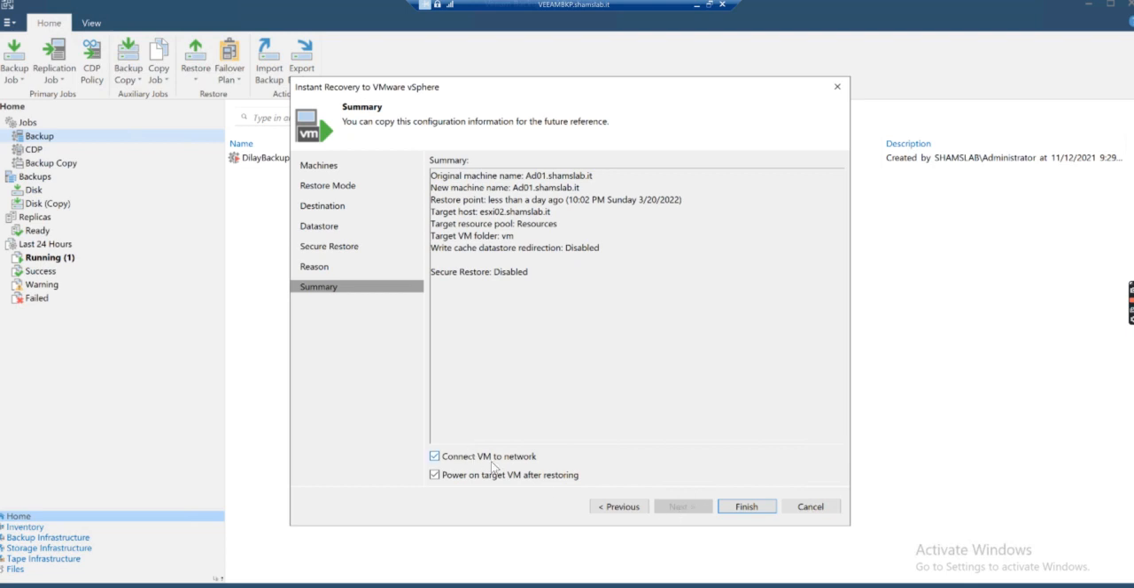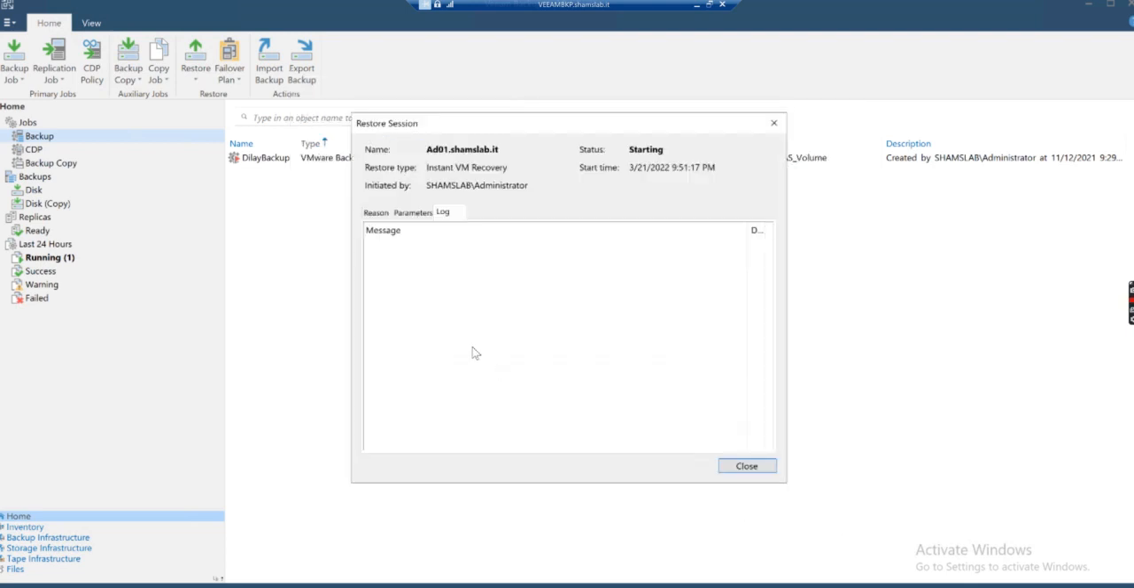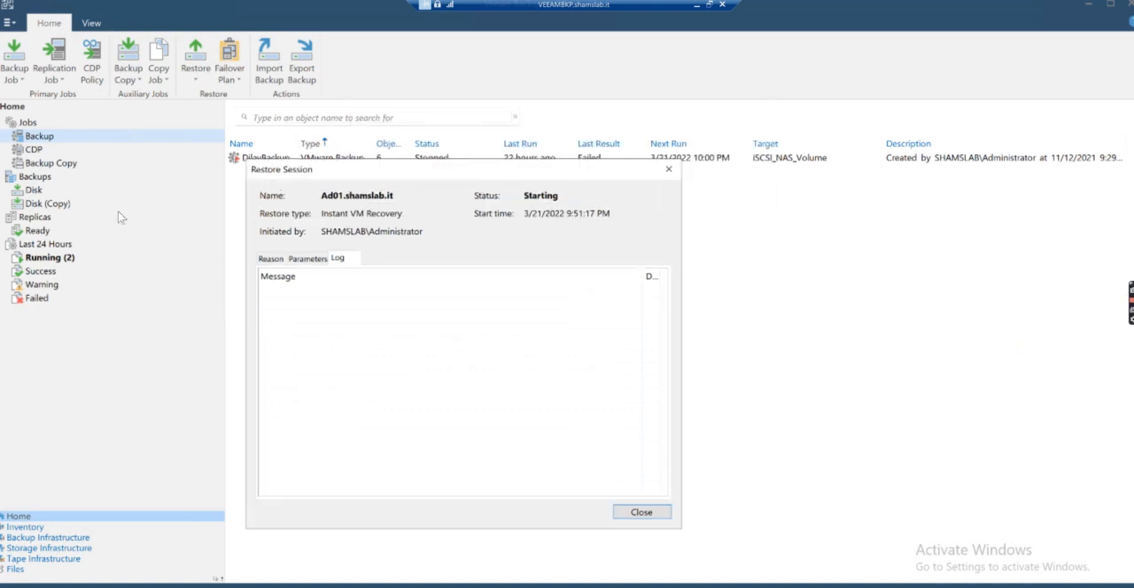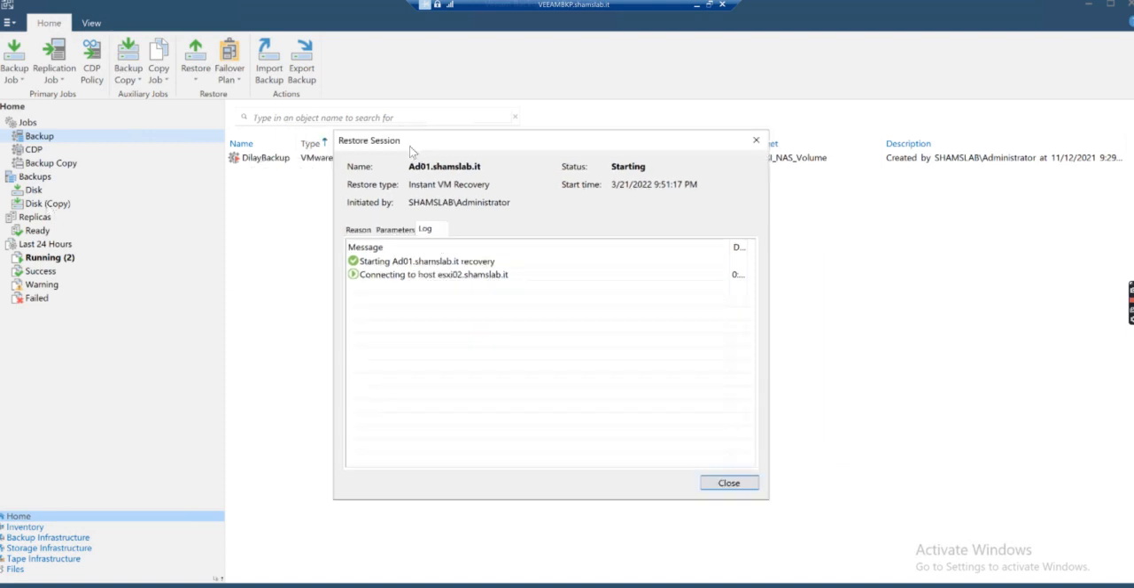Okay, network. Let's see. If this doesn't work, then what we could do is add this ESXi host by the IP address onto this management console of VM backup. Let's see, if this fails, then we need to do that. See, connecting to host, ESXi host, failed to publish it. Yes, this is exactly what happened.